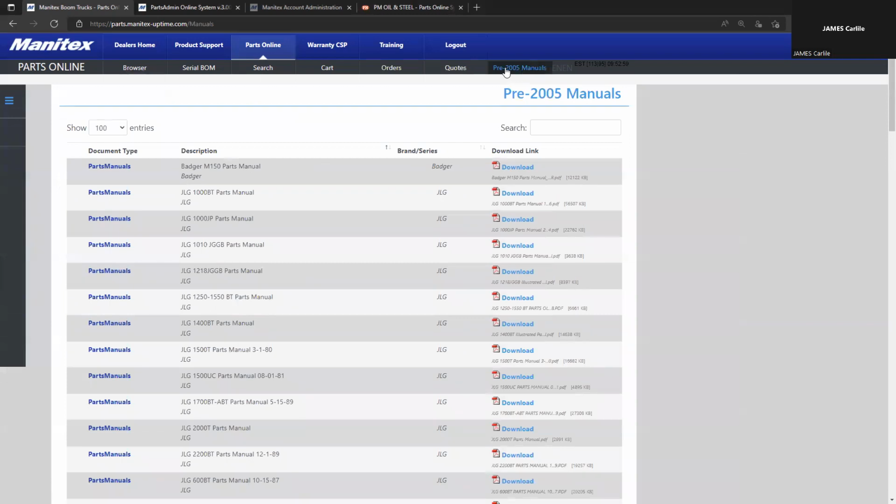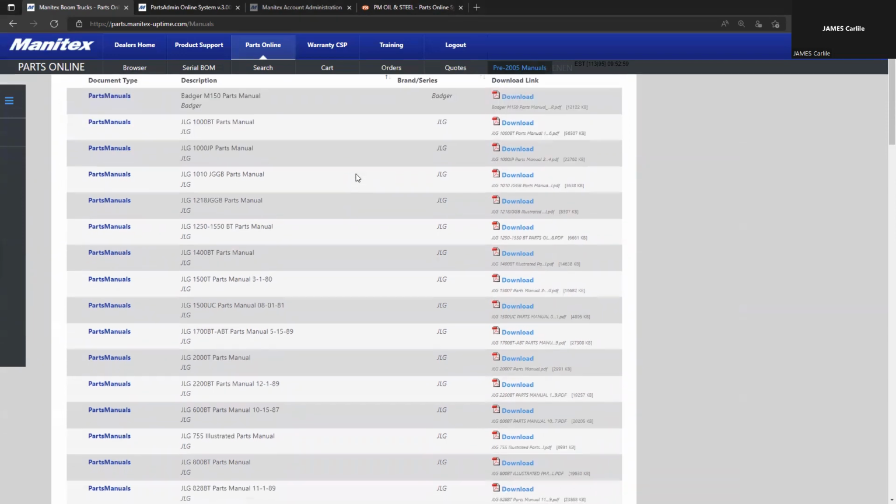The pre-2000 manuals. These are a selection of manuals that we have for products that we have bought over the years. If you're new to Manitex, Manitex is a global company, Manitex International, and we own the product lines for many different companies that have been in business over the years. USTC, United States Trucking Company. They also bought, before we bought them, they bought JLG, but they only bought the JLG boom truck line.